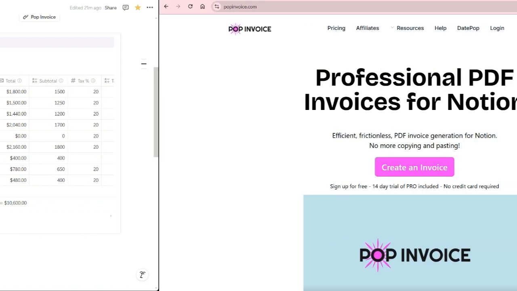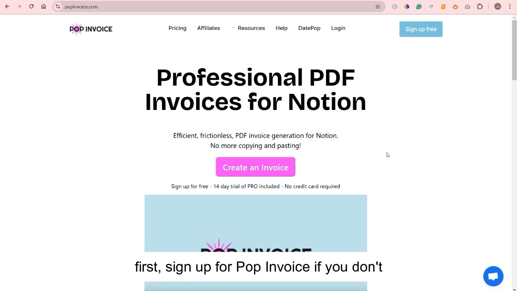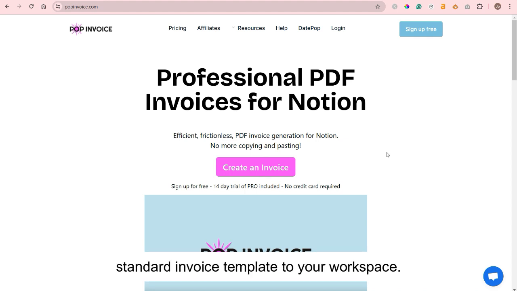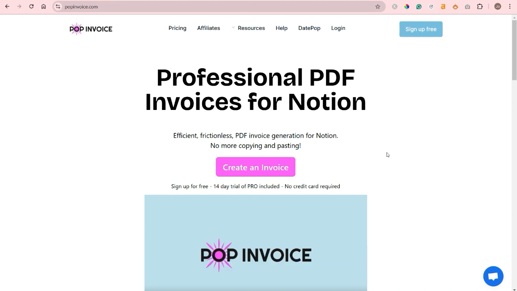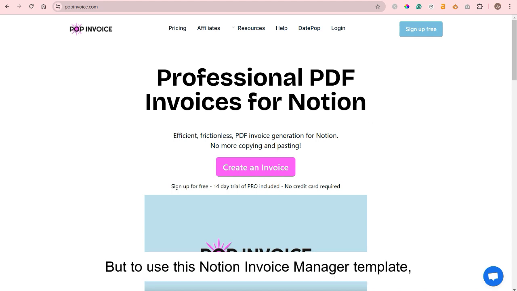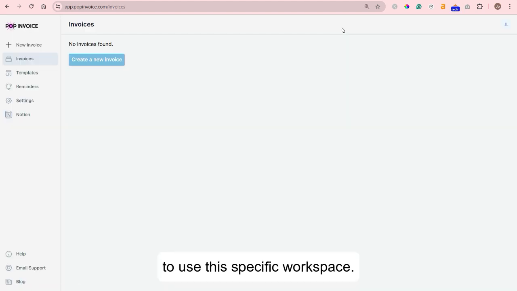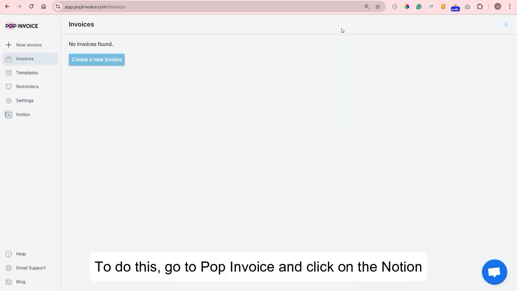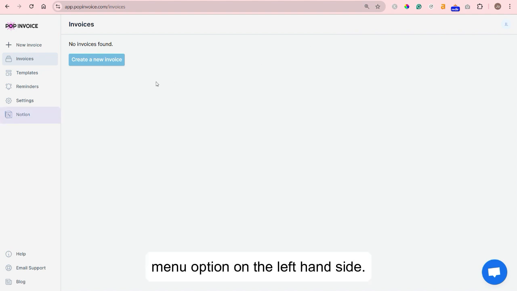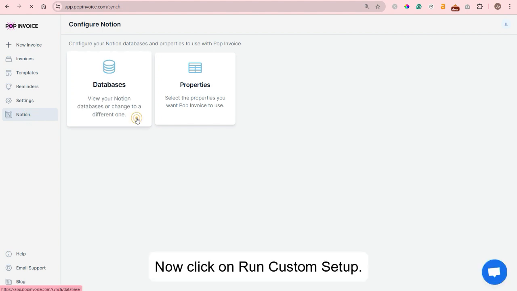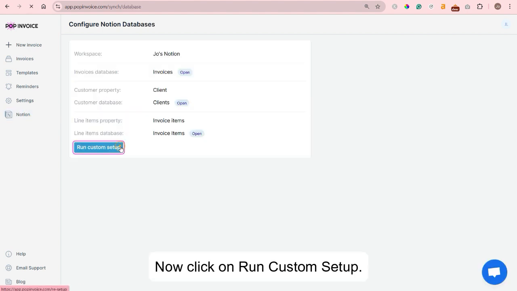To get started, first sign up for Pop Invoice if you don't already have an account. Once you've signed up, Pop Invoice will automatically add a standard invoice template to your workspace. But to use this Notion Invoice Manager template, we need to reconfigure Pop Invoice to use this specific workspace. To do this, go to Pop Invoice and click on the Notion menu option on the left-hand side. Then click on the Databases button. Now click on Run Custom Setup.